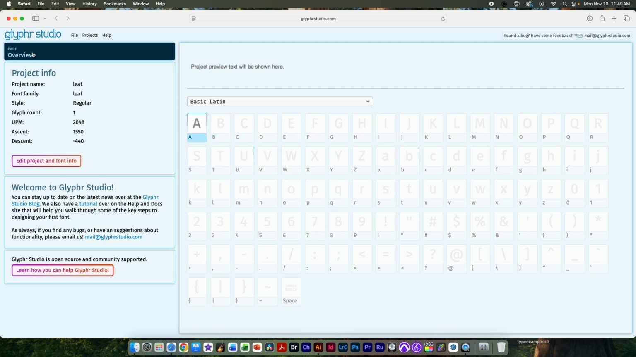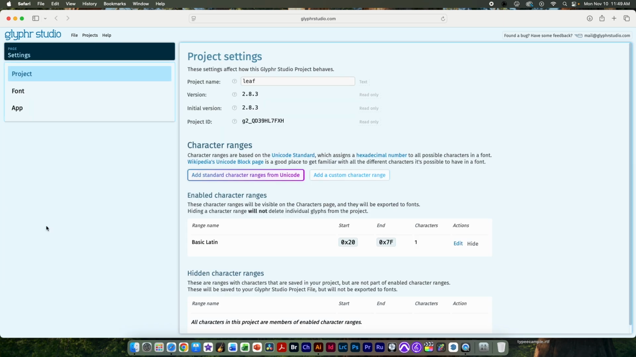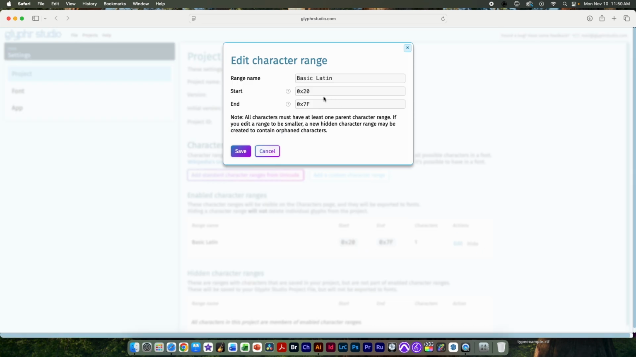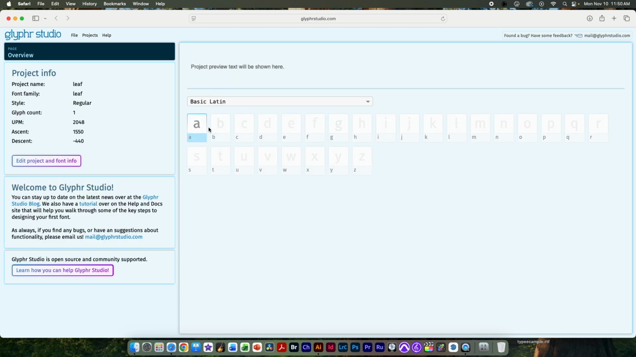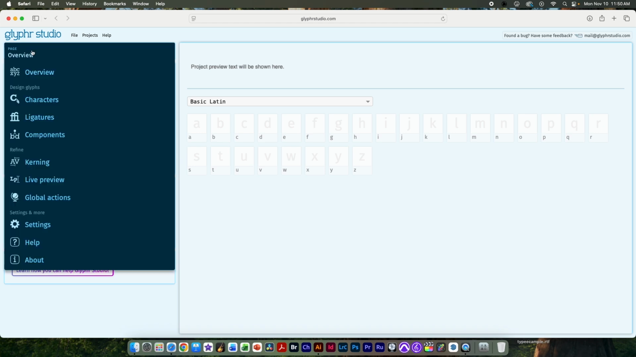So to start with, we click on the overview, we go to settings. The project called Leaf has these characters, but these are too many, so we're going to edit those. And we're going to go from 61, like we talked about, to 7A as in alpha. So these should be the numbers we use if you only have the lowercase letters A through Z. If you have more, obviously you would need more, or you just leave it the way it is. Okay, so just to prove that that's the case, if we go back to the overview, you see there's only the letters A through Z. So you're good to go.